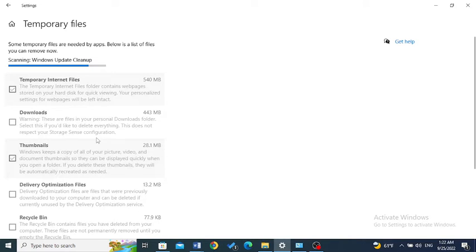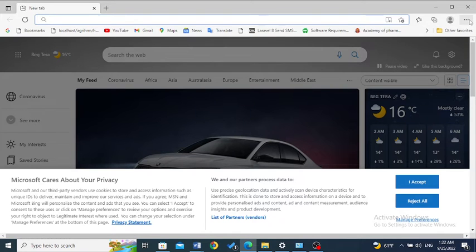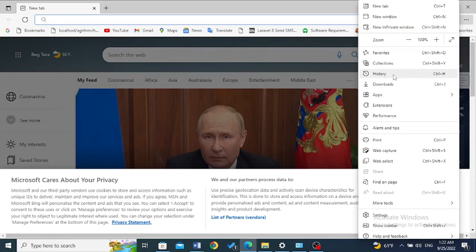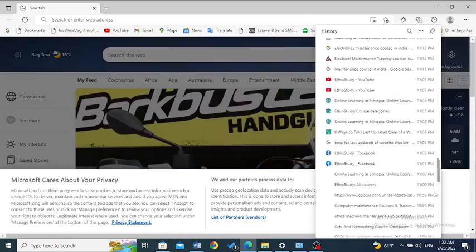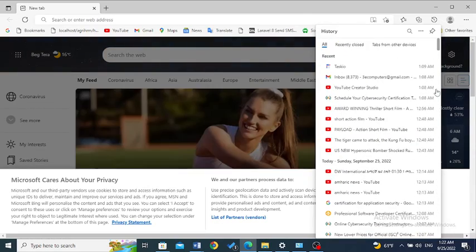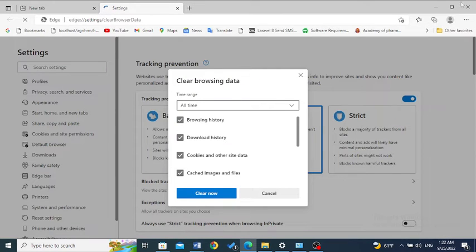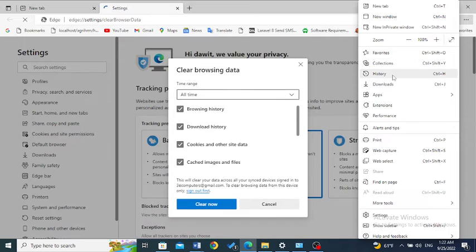As you see on the list, there are temporary internet files. Whenever we browse, for example with Internet Explorer, you can see it here. On the history, it keeps a lot of our URLs or addresses, and they take up some space. So if we want to clear them, we can click the history and then Clear browsing data, shown here.